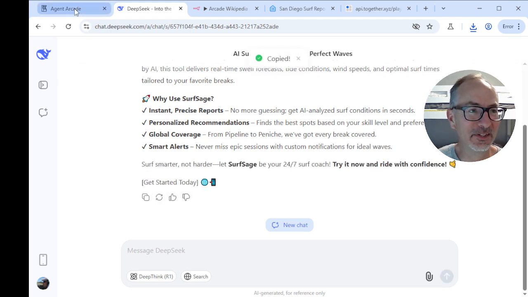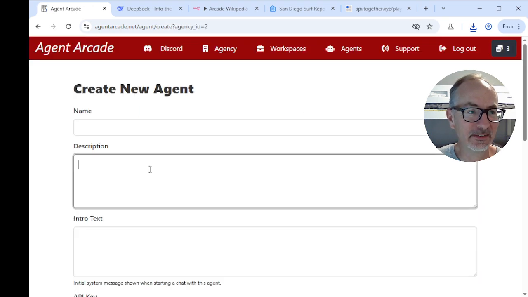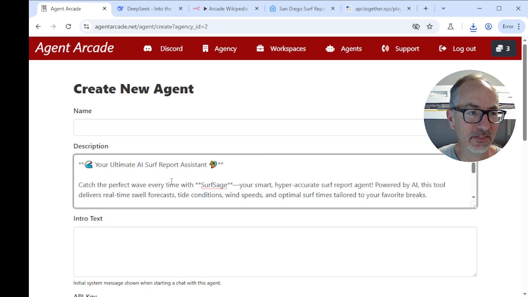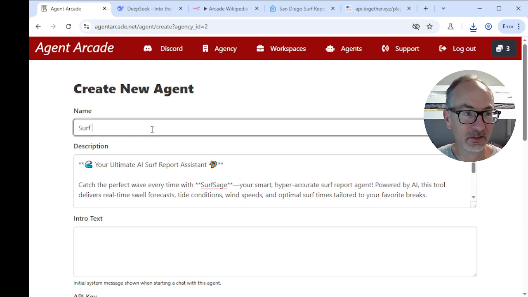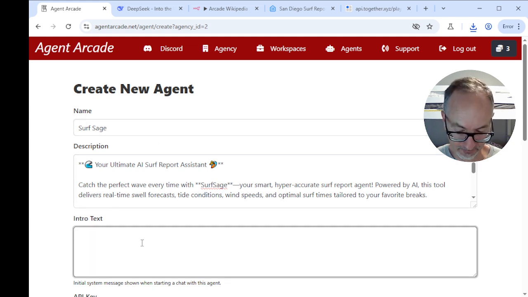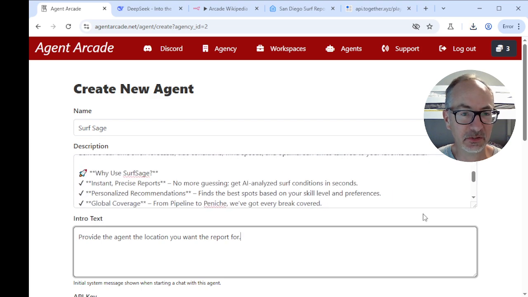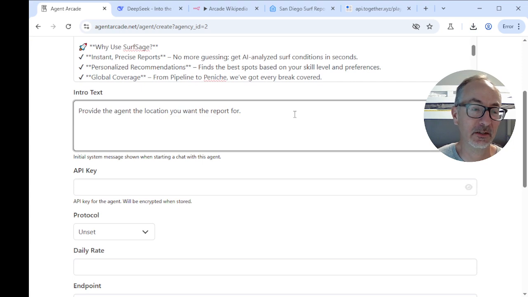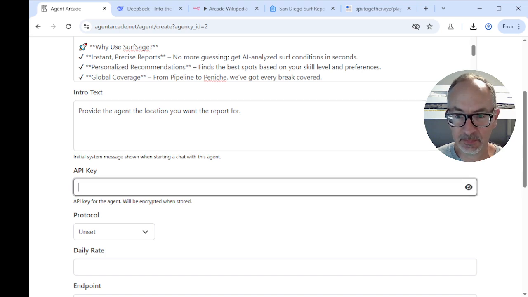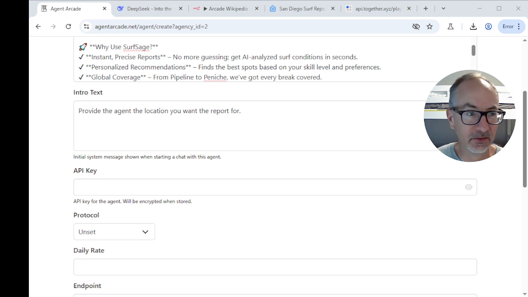All right, so let's go build our agent. We'll add our agent description in there. Surf Sage, sure. All right, so we're going to put a description, a name. Intro text is shown to the user when they first use the application or use the agent. So it's good to prompt the user for what you're looking for there. API key, let me copy that in. That would be your Toolhouse API key.